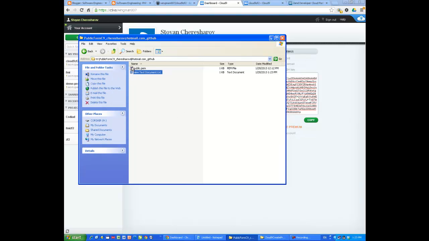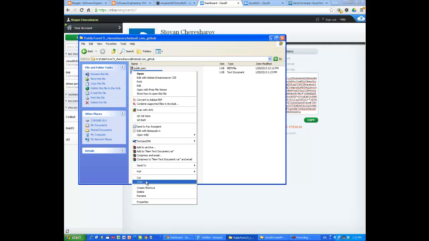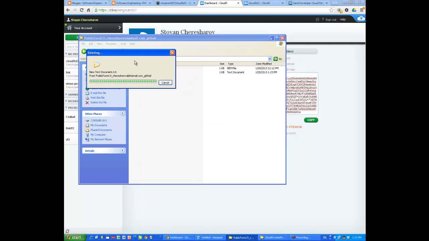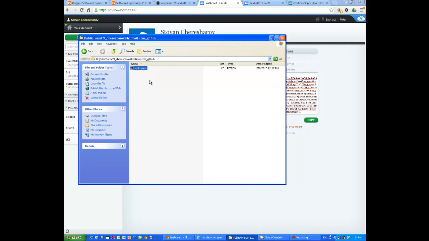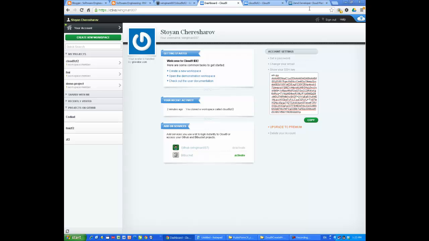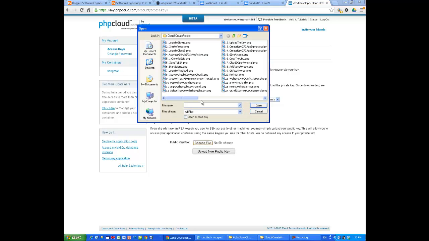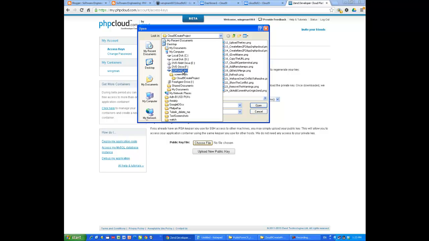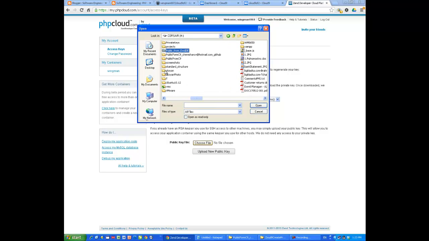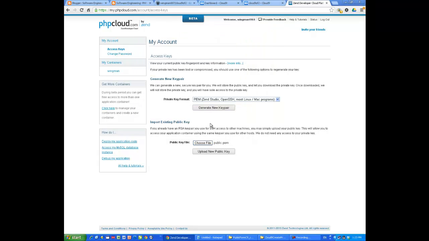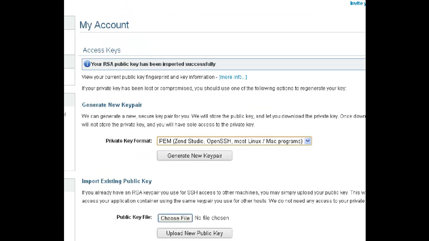I already have done that, so all these things are in my file public. This is how I name it. You can name it differently if you like. This is gonna allow our Cloud9 to communicate with Zend phpcloud. So I will say choose file. I'll go to the location of the file, which is my public keys. Oops, not this. I have a lot of public keys. Okay, import it, say update new public key, yes, and as you can see my public key has been updated.